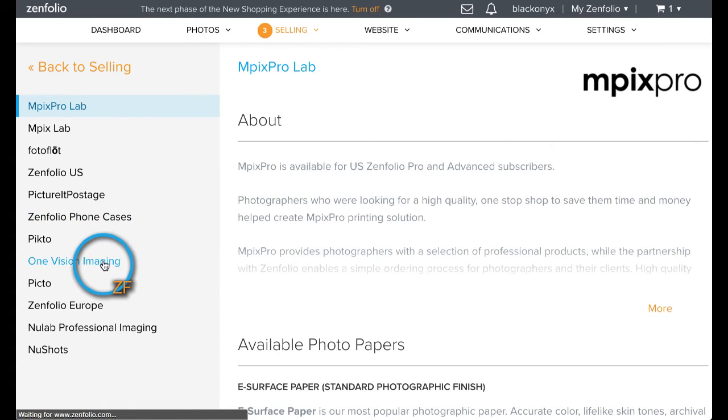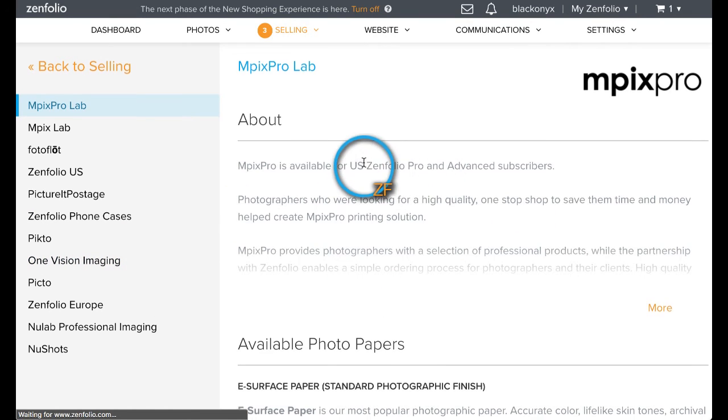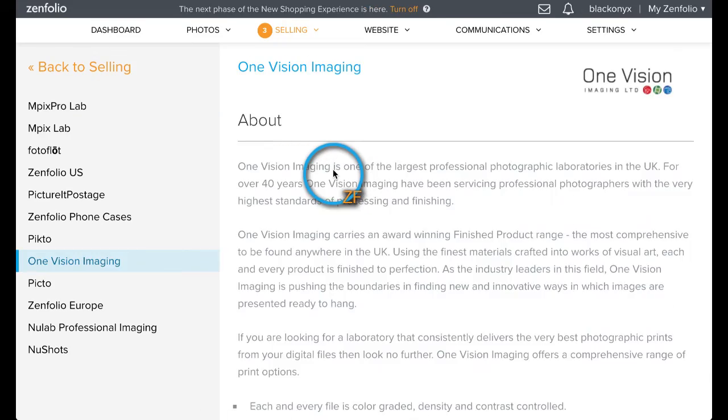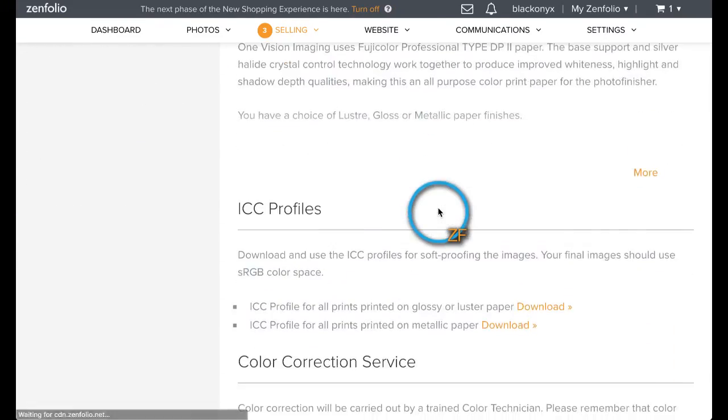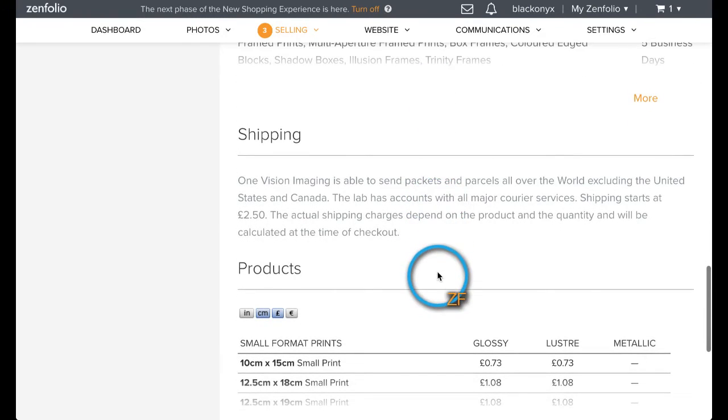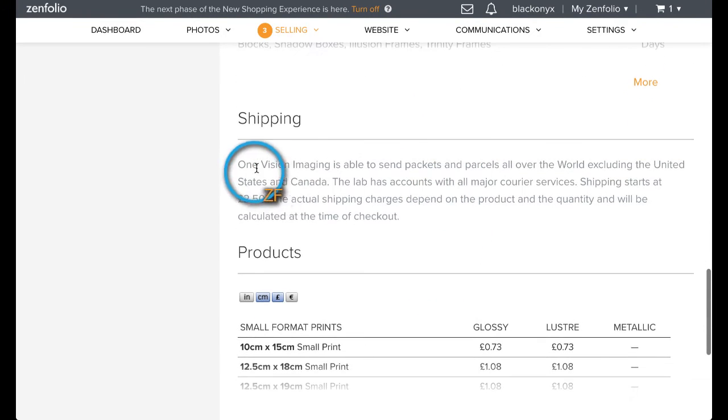So let me get that going. Being a little bit slow again. But I know that OVI will ship anywhere else in the world but the US. And that's usually how it works, like I said. So if I scroll down here, shipping. So, yep, right here. They will ship all over the world, excluding the United States and Canada. So that's kind of how it works.